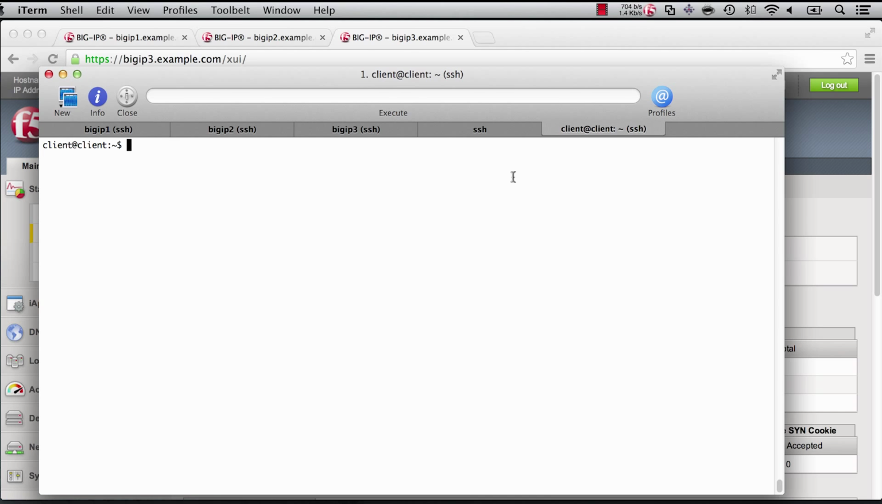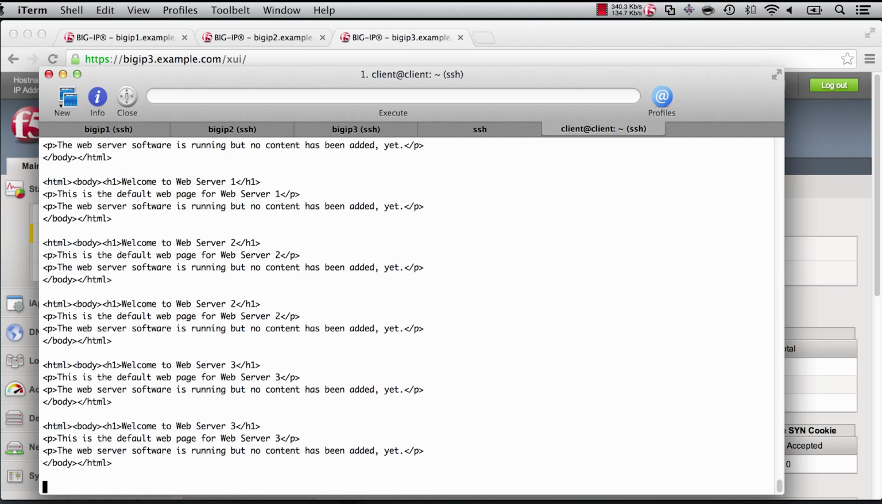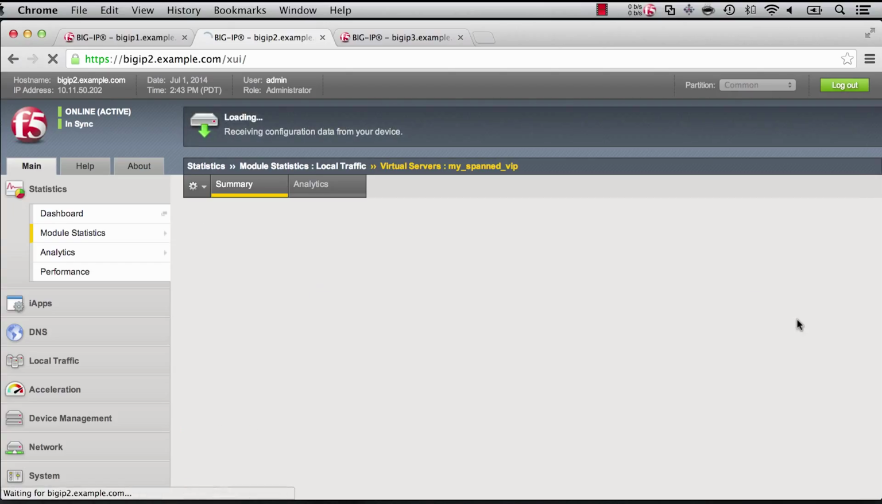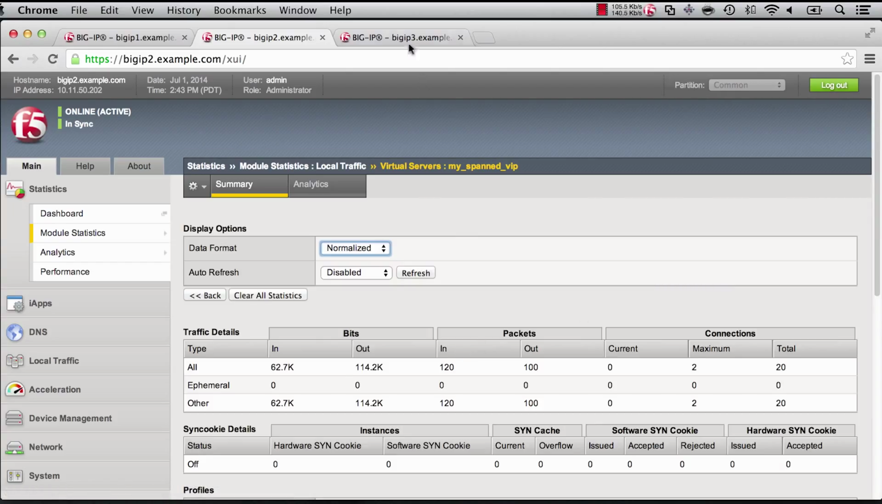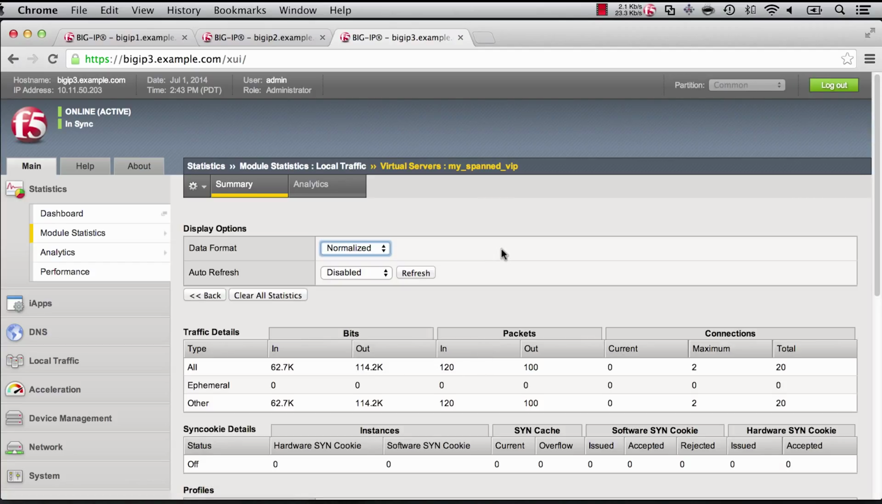And once we send traffic through it, we can see that BIG-IP1, if we hit refresh, will now have traffic going through it. BIG-IP2 will have traffic going through it, as well as BIG-IP3. So all the devices in the cluster are actively handling traffic for this spanned VIP.